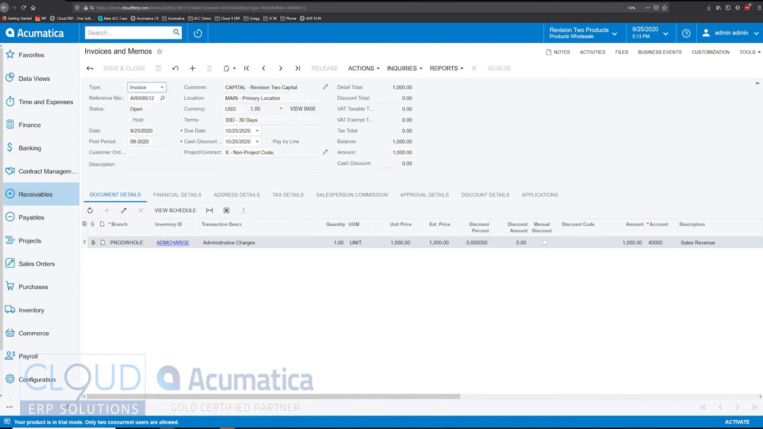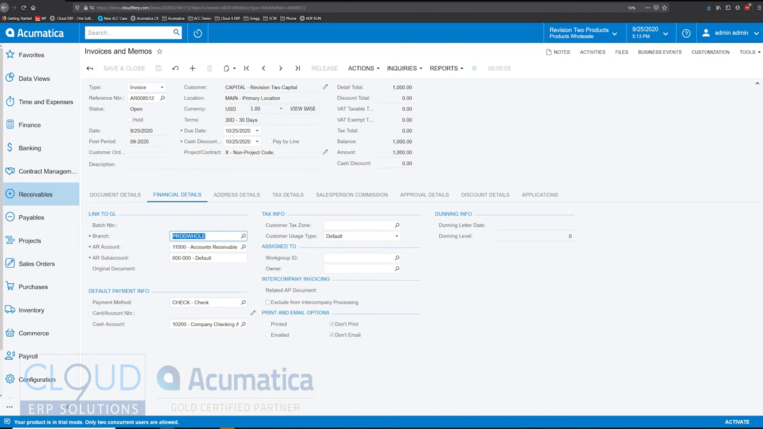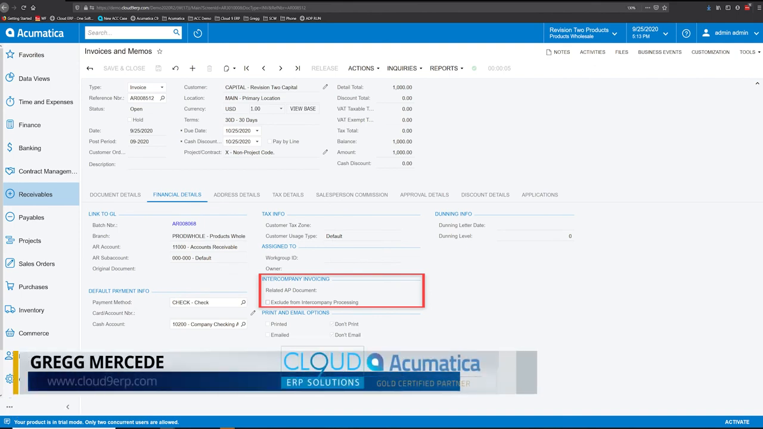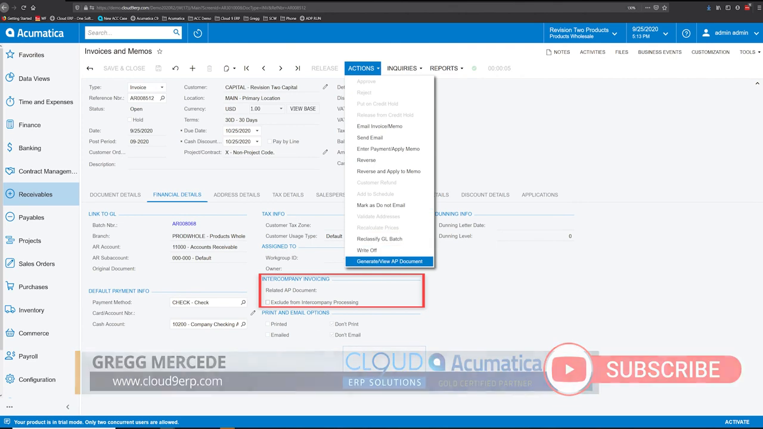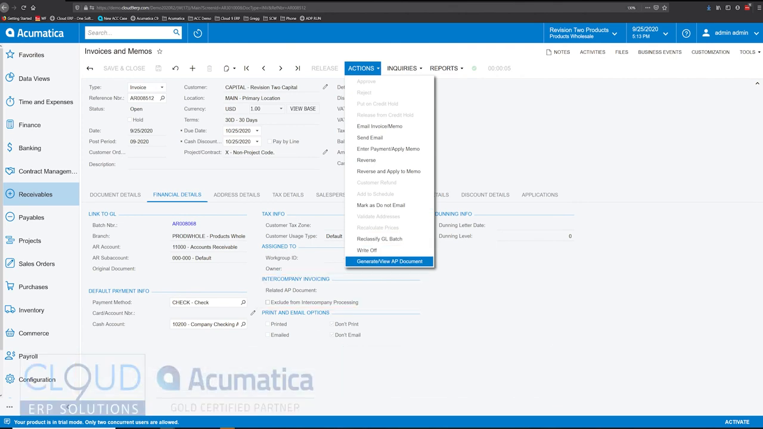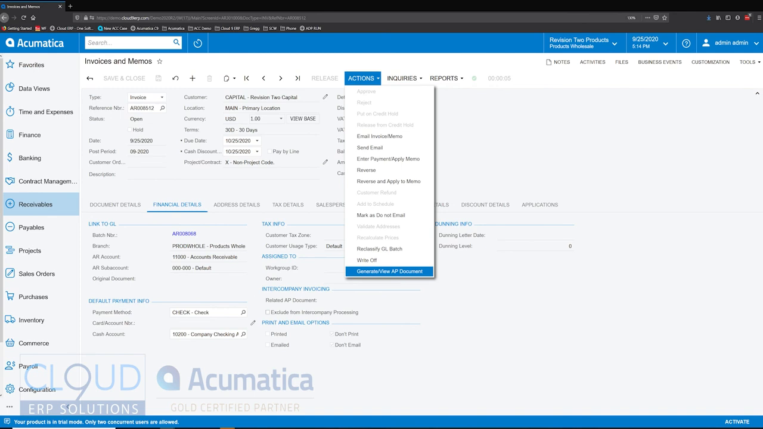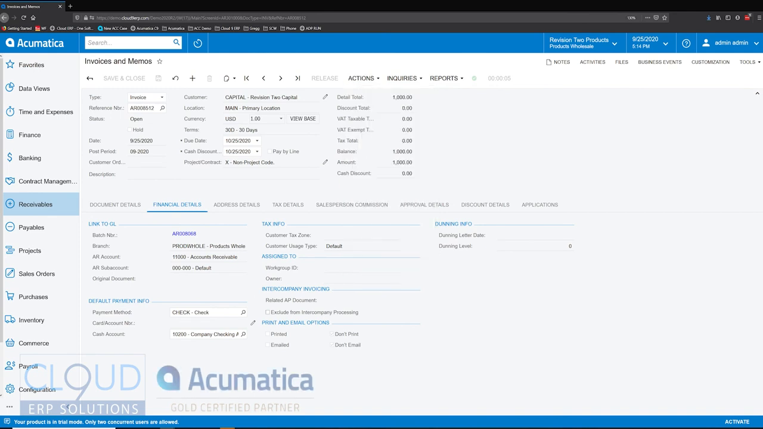Now, a couple of things here. Acumatica has this new section called intercompany invoicing. And you could see that here. You have the ability to exclude certain documents from intercompany processing. And also under the actions menu, we have the ability to generate and view the AP document. So again, we created an invoice to our sister company, capital, revision to capital. But now we need to be able to generate an AP bill from that company back to product wholesale.